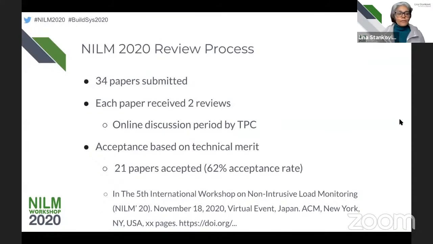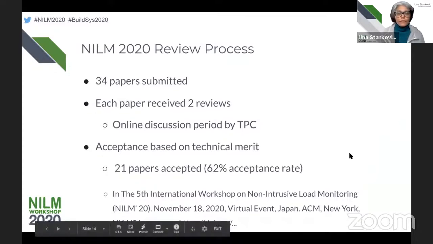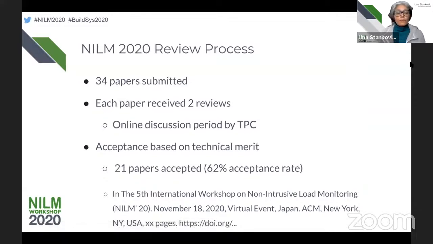Interestingly, we had 34 papers submitted. That was a good number. And we made sure that each paper received at least 2 to 3 reviews, followed by an online discussion period by the TPC of about a week, where we commented on the reviews to make sure that it was all fair and solid. We accepted 21 out of these 34 papers based on the reviews and their technical merit, essentially.